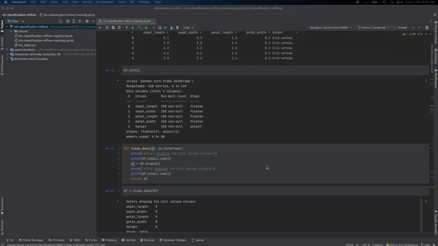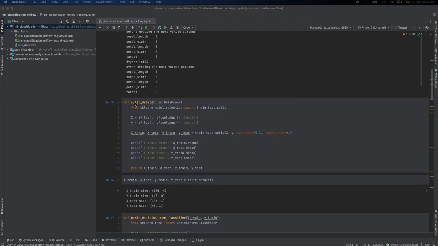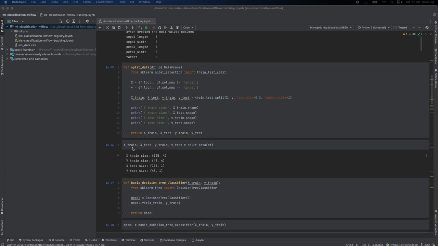After reading the data, I have created a method which will clean the data, in which it will identify whether there are any unfilled data columns or data fields, and then it will try to eliminate those. After that, I took train_test_split from the sklearn module, and using it I'm splitting the data into x train, x test, y train and y test, and the shapes of all these are something like this.